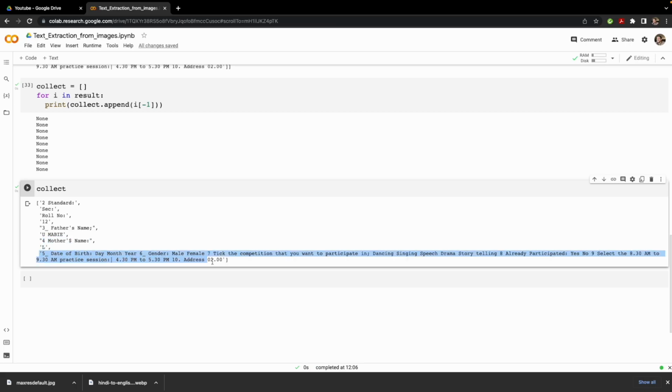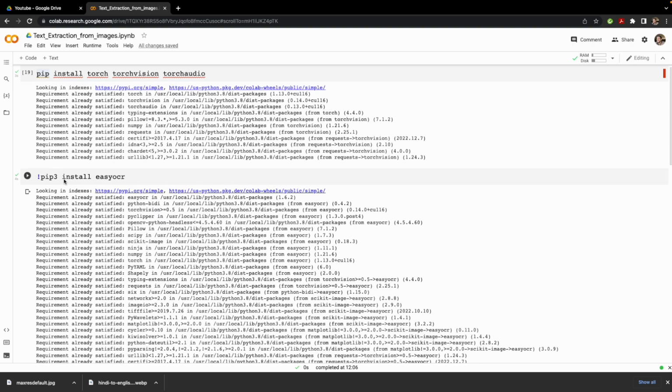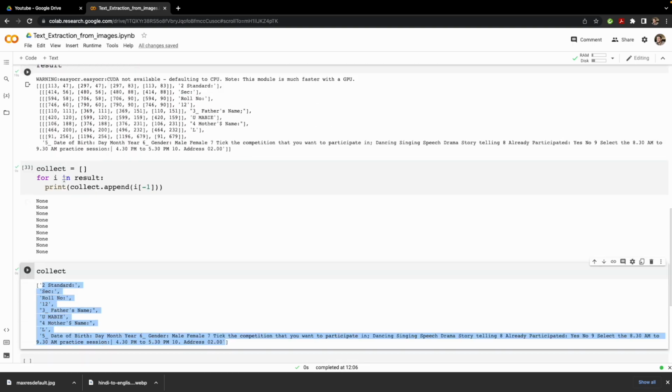Besides that, it was able to get everything which was in the English language, and you can easily collect text from your images. If you wish to process it further to do some NLP task or whatever, you can do it with the help of EasyOCR with just a few lines of code.